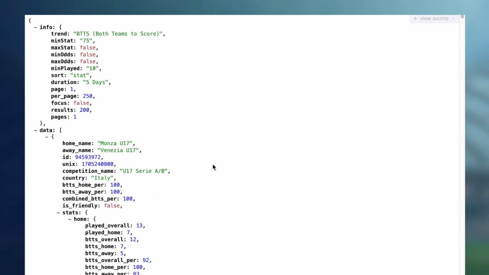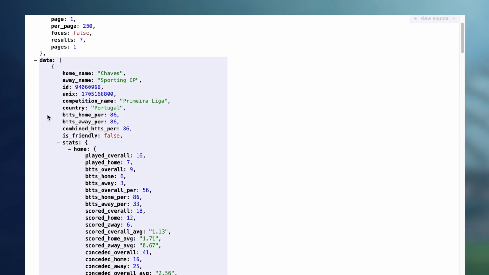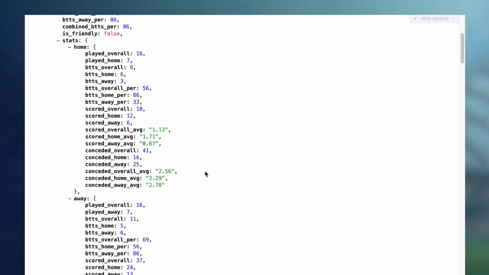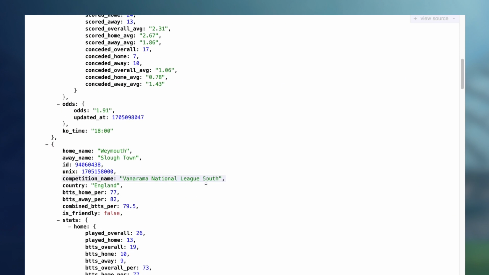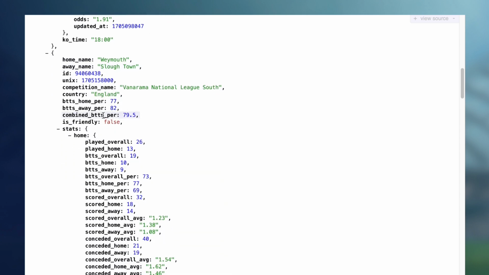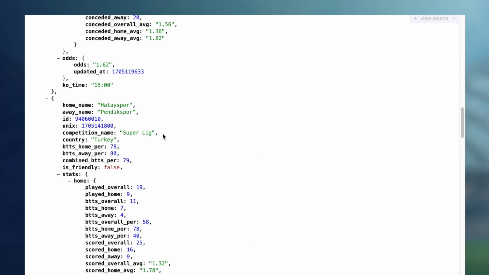Now, the next step that you can do on the API is also filter for the odds. So again, let me just type that in the URL and then you will see this update. Now, I've actually put in 1.6, and you can see we've got games here from Portugal where the BTTS percentage for the home team and the away team is 86%, so that should be an interesting game. And you can get all of this data and the odds of 1.91 there. We've got Weymouth versus Slough.